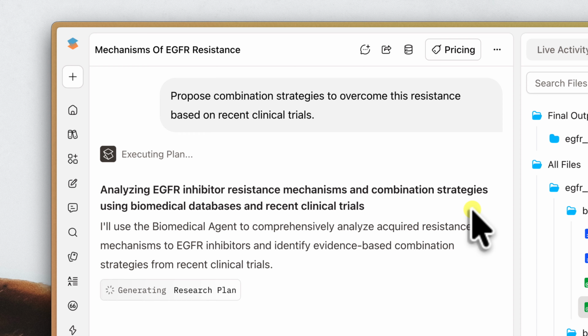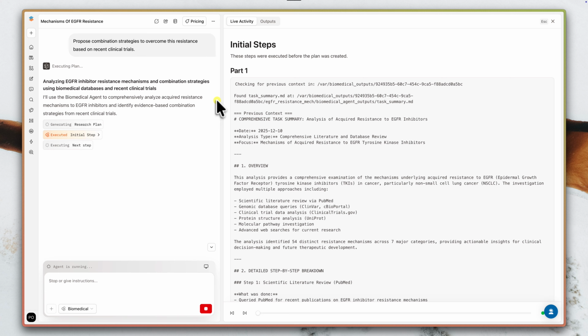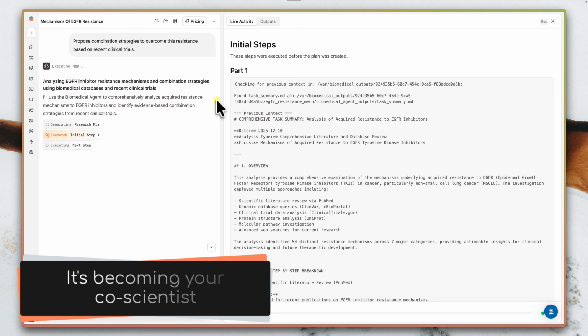While it processes this, it's worth noting that this isn't just retrieving facts, it's applying reasoning. It's looking at clinical trial data and trying to connect the mechanism that we just found to a potential therapy. This is where it really starts to feel like a co-scientist.